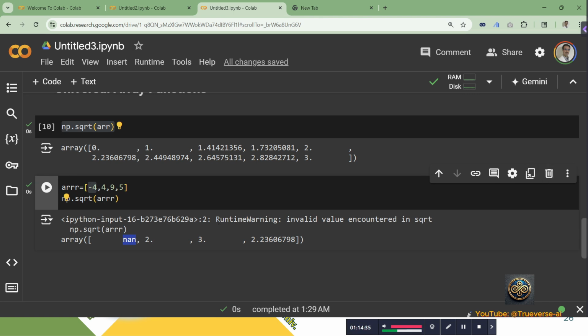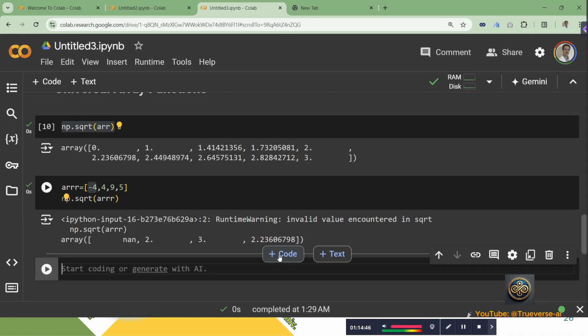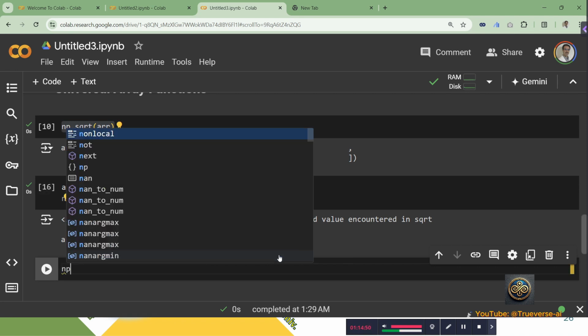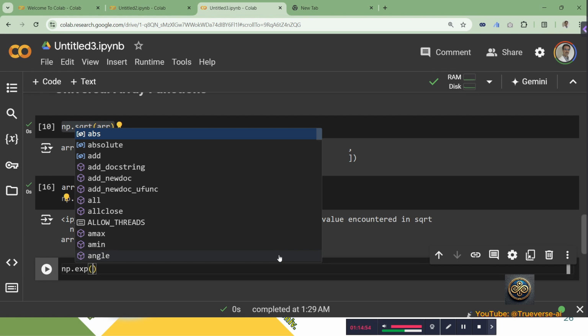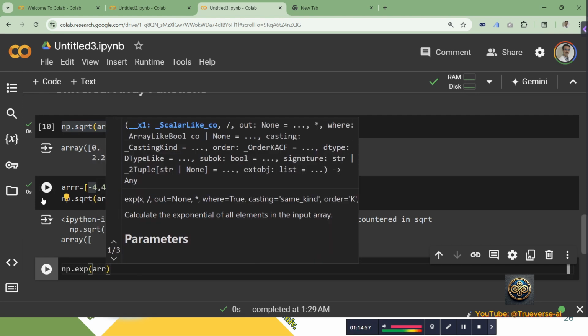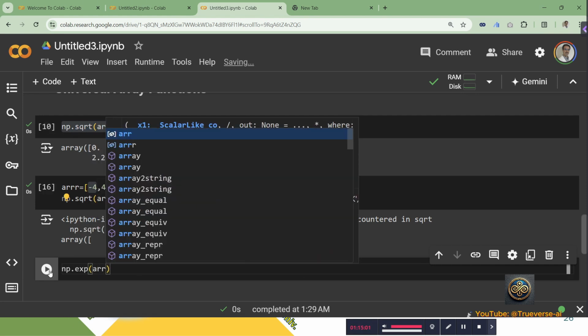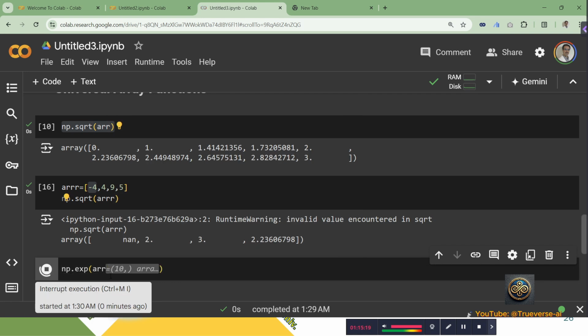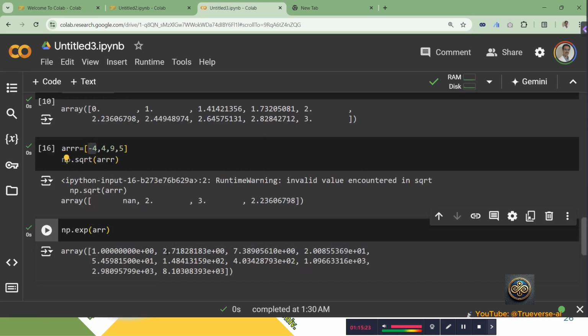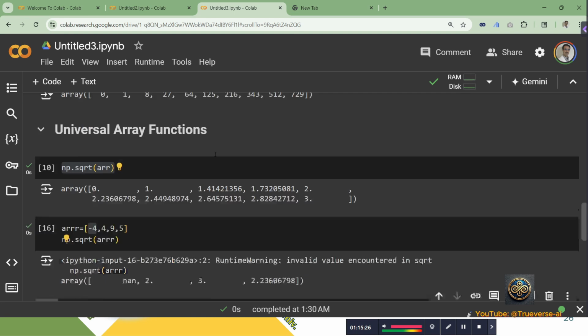Okay, let's now compute the exponential of each element. How can we do it? We could say np.exp for our main array. This will, as expected, compute e raised to the power of each element in the array. So e to the power of each element for the main array.